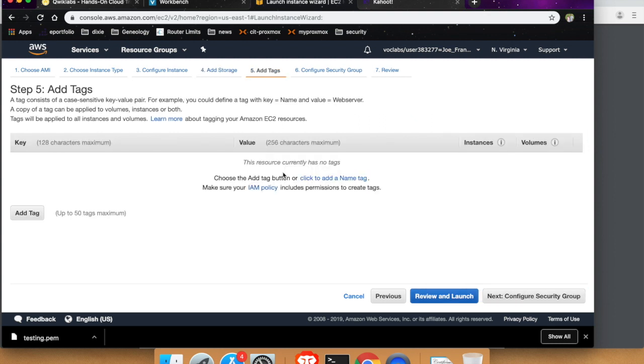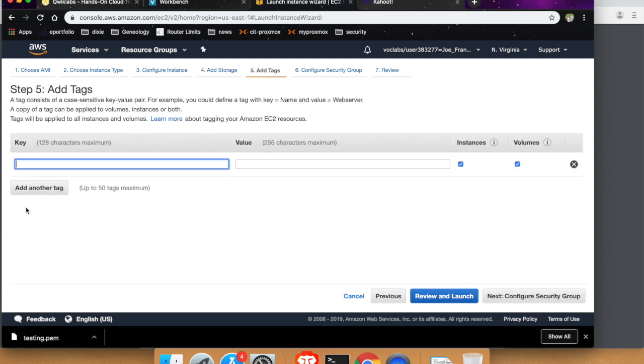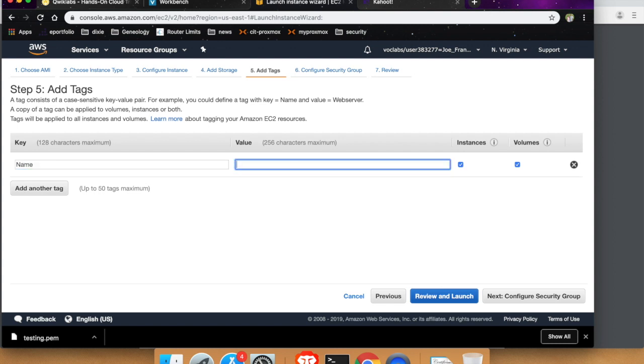We'll go ahead and add some tags. Now a tag is just different ways for us to refer to our different resources on the AWS platform. So I'm just going to call this my web server instance. We can give it multiple tags just to be able to manage our resources a little bit better.